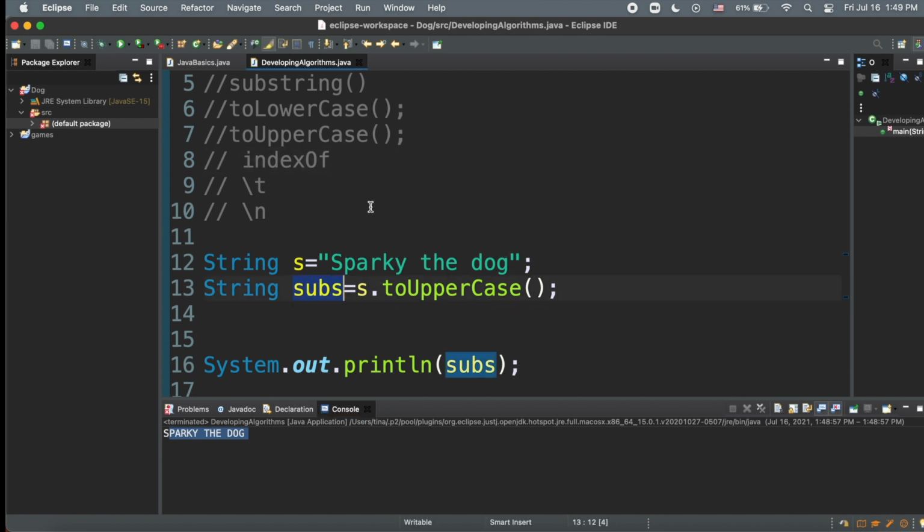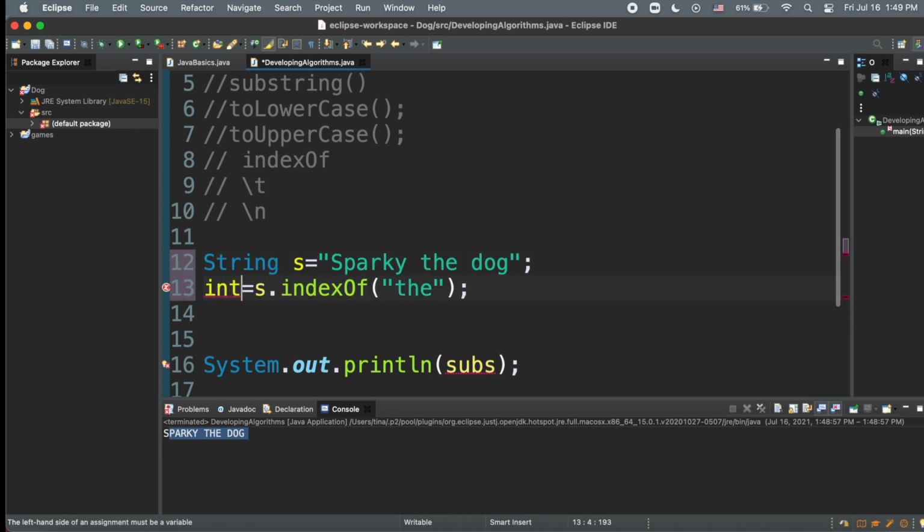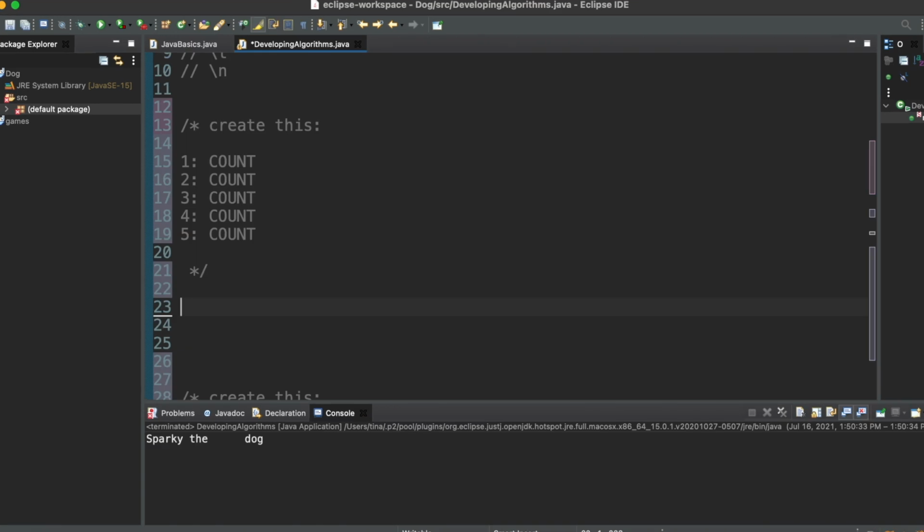IndexOf will return an integer because you will get the index, and it's red for now because this returns a string. So s.indexOf the, oh, that's why. Okay, yeah, sometimes you just have brain farts when you code. So this will work. Change this to x and you will return 7.